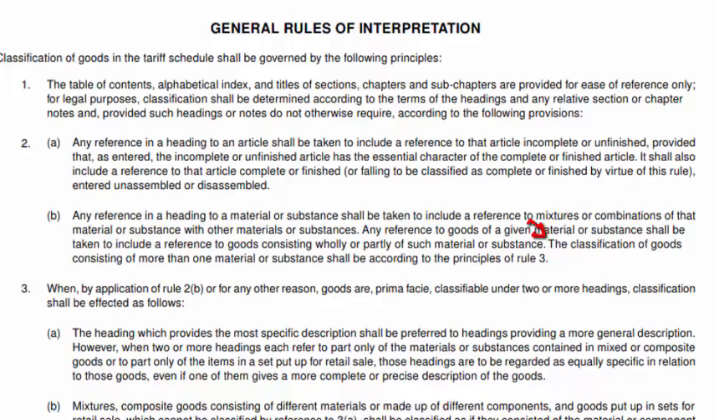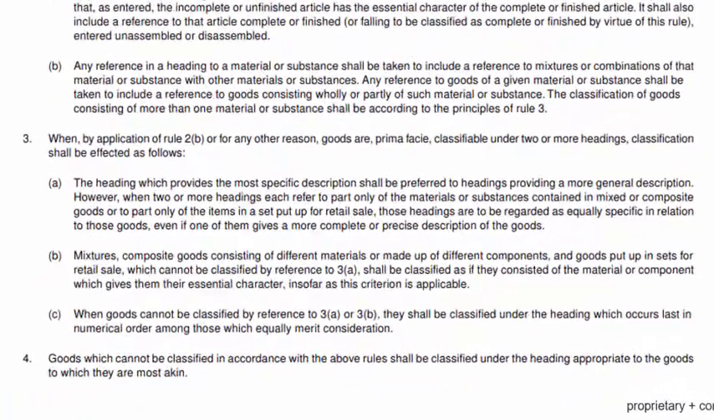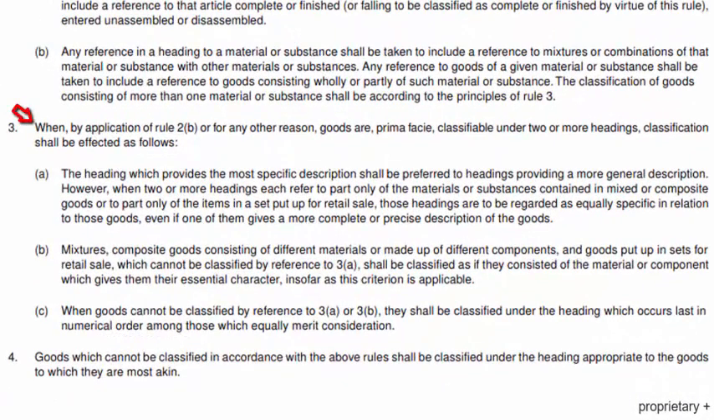Continuing along, the classification of goods consisting of more than one material or substance shall be according to the principles of Rule 3. Let's have a look at that. When, by application of Rule 2B, or for any other reason, goods are prima facie, on their face, classifiable under two or more headings, classification shall be effected as follows.